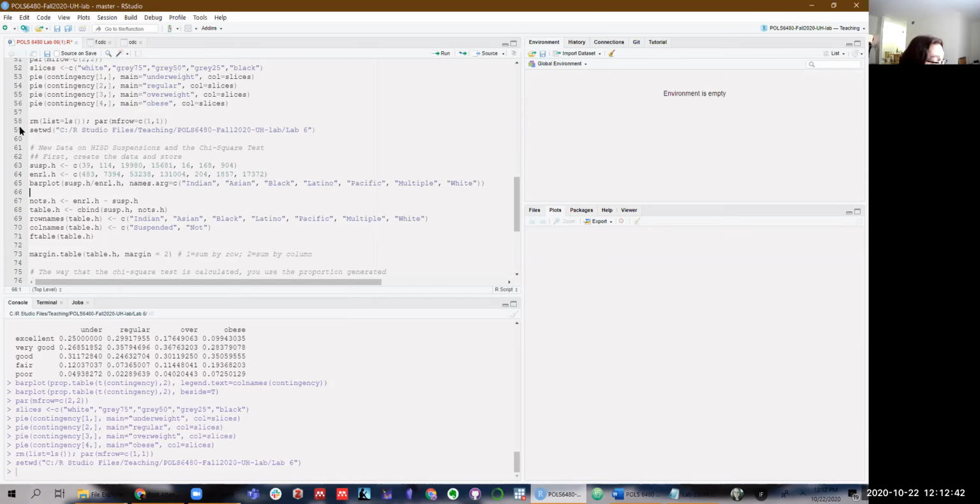Yeah, well, once you do this, your line numbers are probably not going to line up exactly with mine because I added some space, but after you run this line where we clear everything out and then you set your working directory again, hopefully things will start working better.